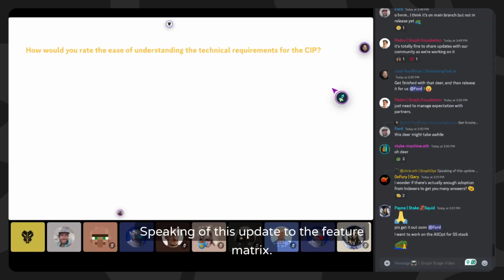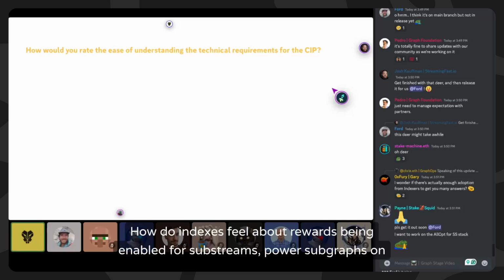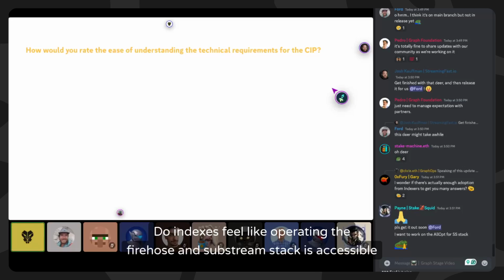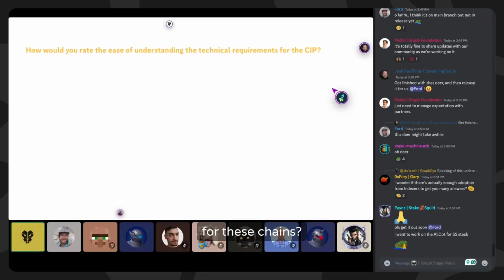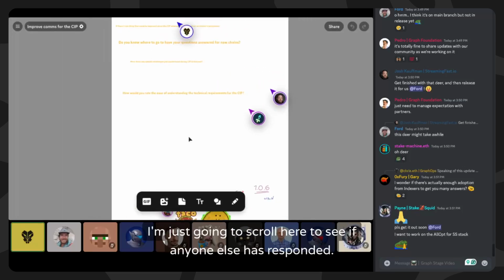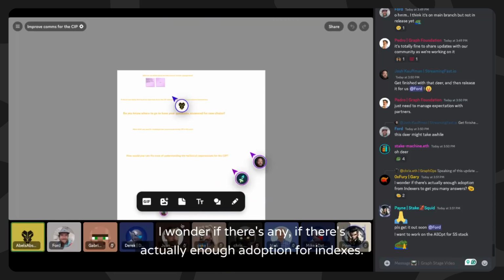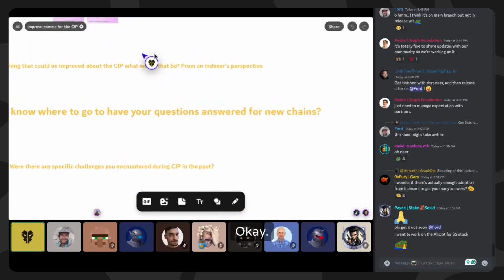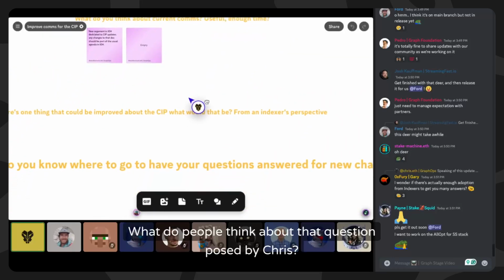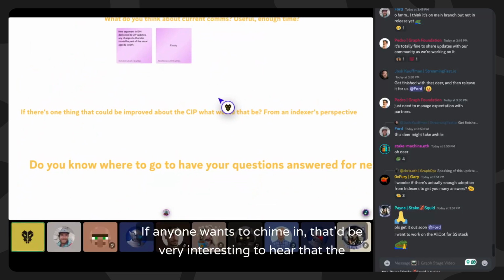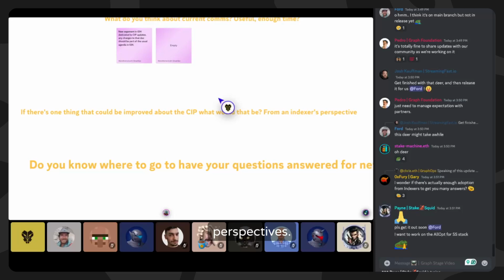Speaking of this update to the feature matrix, how do indexers feel about rewards being enabled for substreams-powered subgraphs on chains like Base, BSC, Linea, etc.? Do indexers feel like operating the Firehose and Substreams stack is accessible for these chains? Great question. I'm just going to scroll here to see if anyone else has responded. I wonder if there's actually enough adoption for indexers. Okay, interesting. What do people think about that question posed by Chris? It is a good question. If anyone wants to chime in, it'd be very interesting to hear the perspectives.